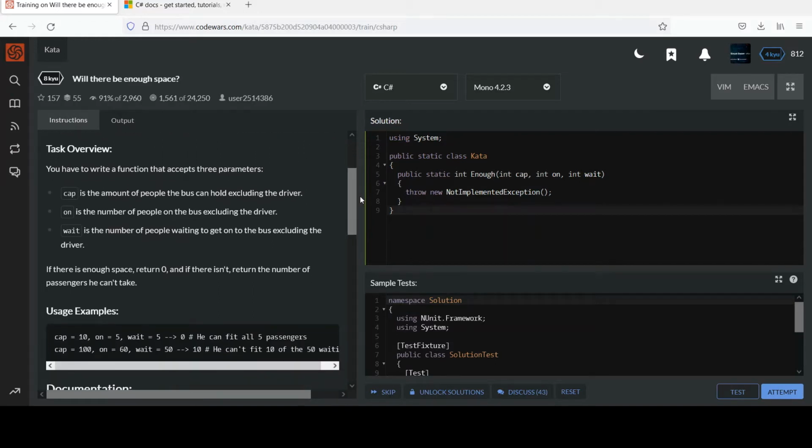Here's the overview. You have to write a function that accepts 3 parameters, and they've stubbed this out for us over here on the right in the window. Cap is the amount of people the bus can hold, excluding the driver. On is the number of people on the bus, excluding the driver. These are referring to the method parameters or function parameters. You'll often hear method and function used interchangeably in programming. And wait is the number of people waiting to get on the bus, excluding the driver. So we basically don't have to factor the driver in at all into this.